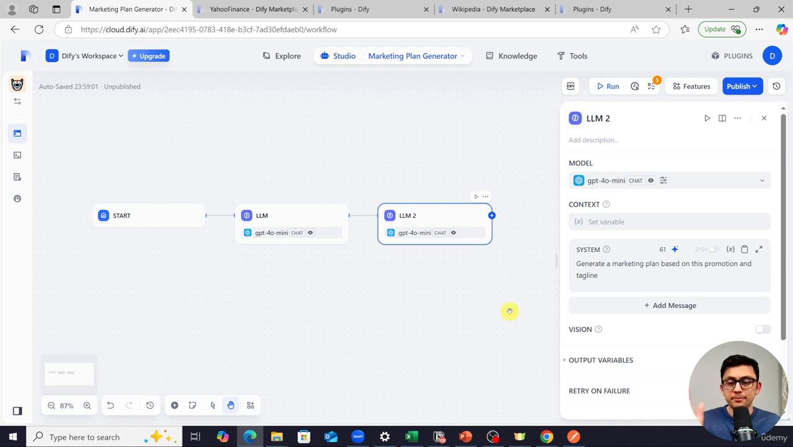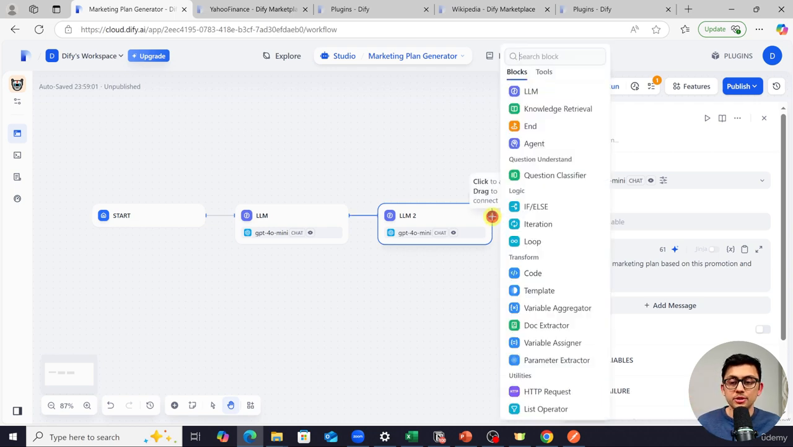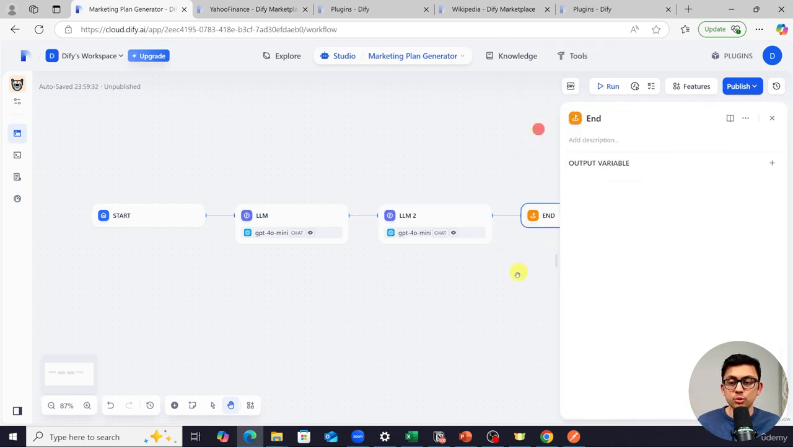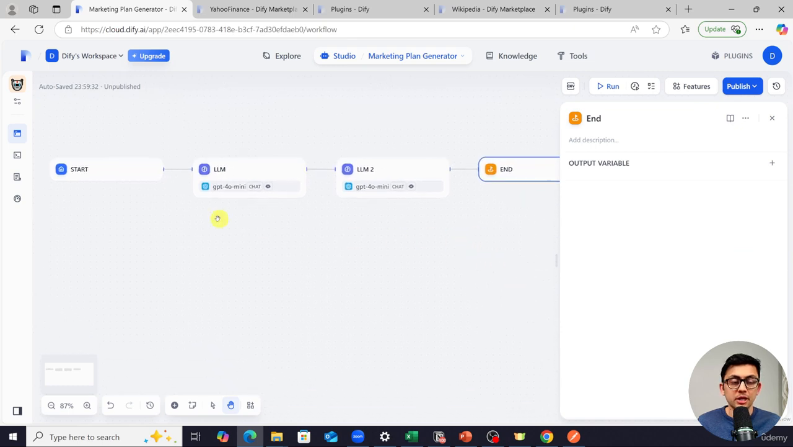Okay, perfect. And the last thing we're going to do is end this workflow. This workflow is very, very simple, but as you'll see later on in the course when we talk about workflow orchestration, it can get very complex and very sophisticated.